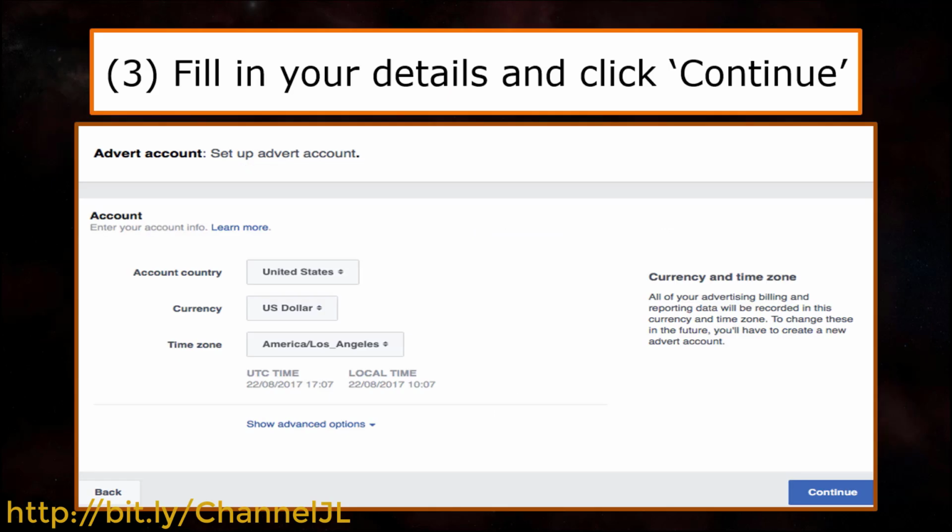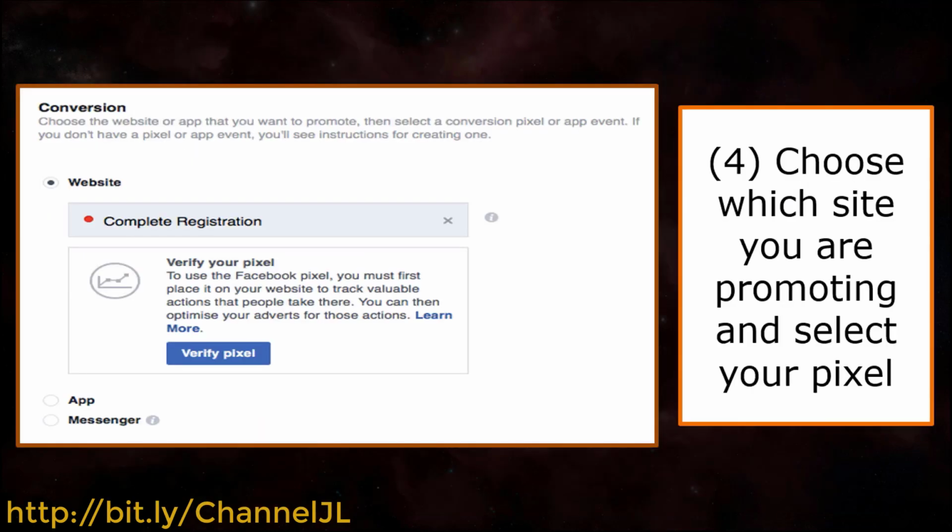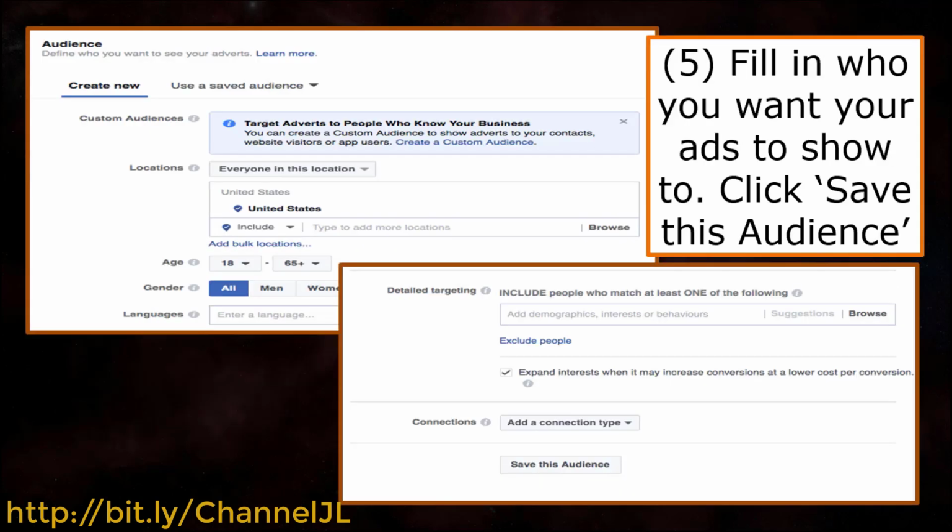When you set up your Advert account, you're required to fill in your details, which include your country, currency, as well as time zone. When you're done, you click Continue at the bottom of the page on your right. When you are directed to the new page under Conversion, you're asked to choose which site you would want to promote. In this case, we will opt for Website. Then you need to select a conversion pixel for your website. In this case, we're selecting Complete Registration.